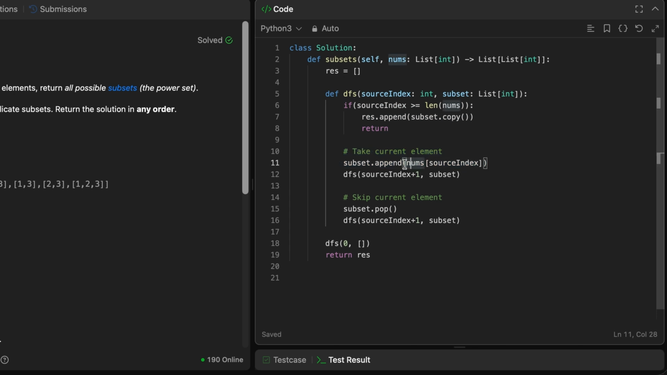I will append the current element into the subset array, and then I will send this subset array into the next DFS call or the next recursive call for the next index. Now here I am deciding that okay, I don't want the current element. So yes, here I actually added the current element, right? So I will again have to remove this particular current element. So I will simply pop, and then I will send the subset.